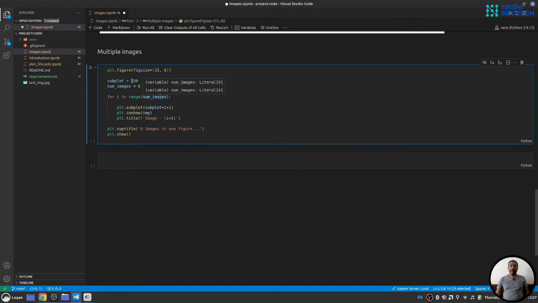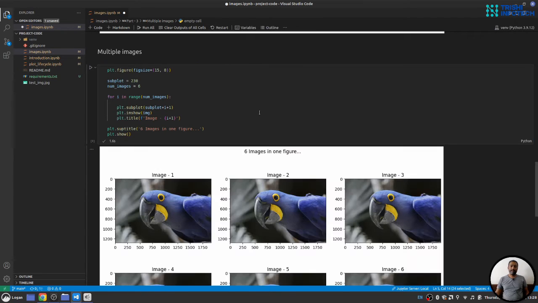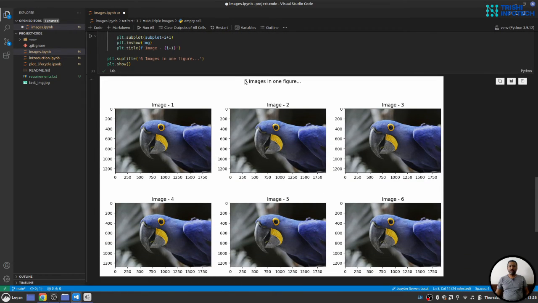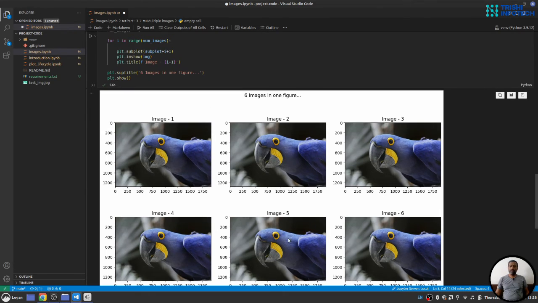So I'll loop over the number of images. I'll create a subplot, then I will show the image, and then I will set the title. Once the for loop is completed, I'll set a super title and I'll show the figure as well. So let me run this. So you can see we have a super title, then we have a title for each image and 6 images. So in this way you can show multiple images in a single figure.